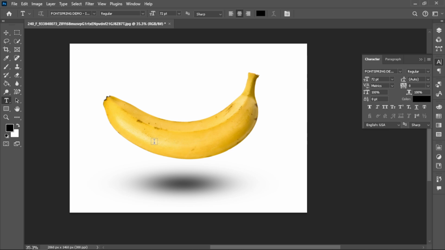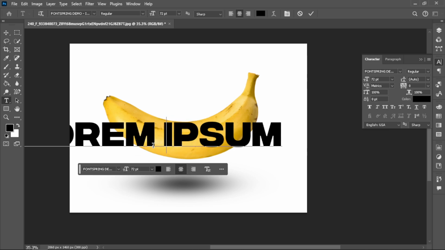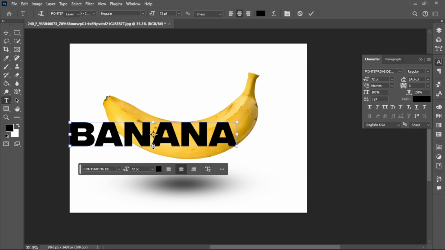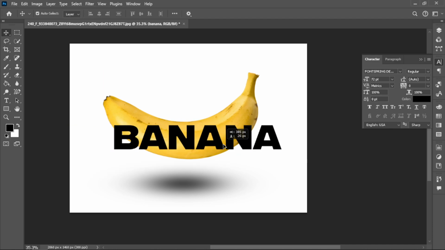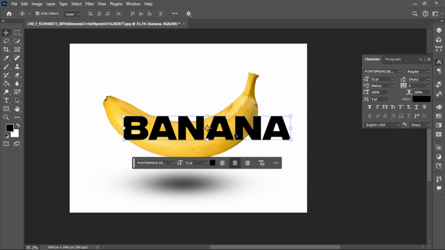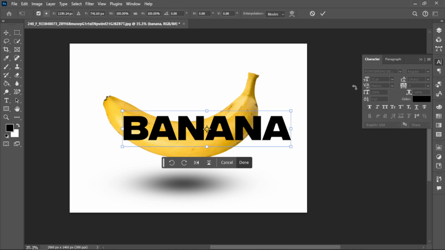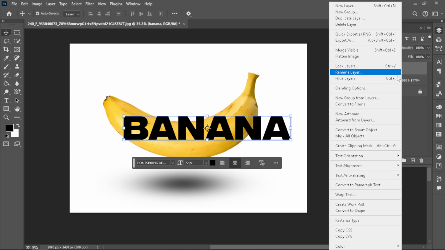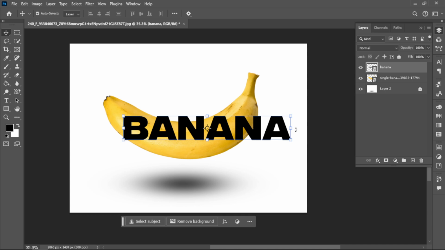Now type your word onto the canvas and place it roughly where you want it to appear in the composition. At this stage, the positioning does not need to be perfect because we will still be transforming the text in the next steps. Once the text is ready, right-click on the text layer and convert it into a smart object. This is an important part of the process because it allows you to transform and warp the typography without permanently reducing the quality of the original text.